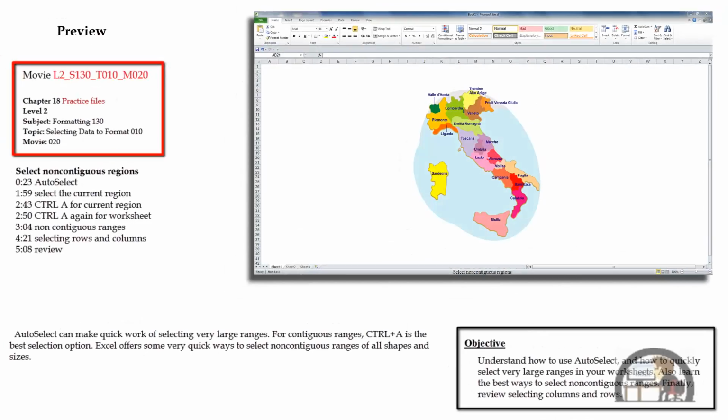This movie is about selecting ranges mostly. We're going to use AutoSelect. We're going to select a region, the current region with the ribbon. We'll use CTRL+A to select the current region, and we'll use CTRL+A to select the entire worksheet. We're going to look at selecting non-contiguous ranges and do a little review of selecting rows and columns.